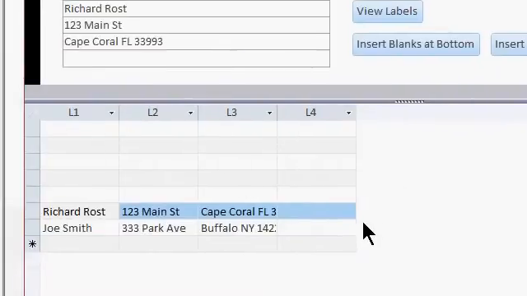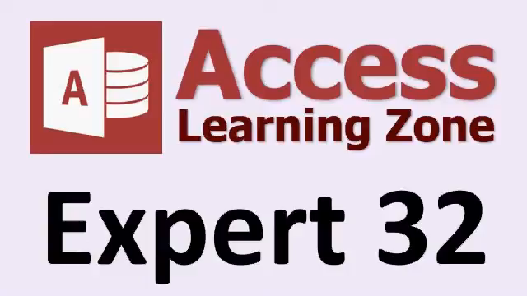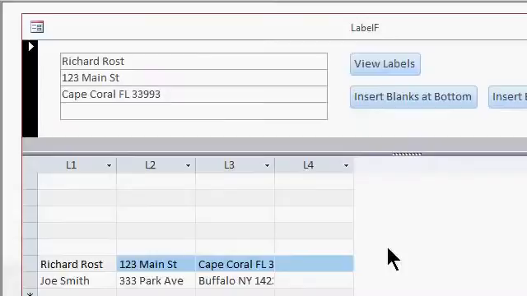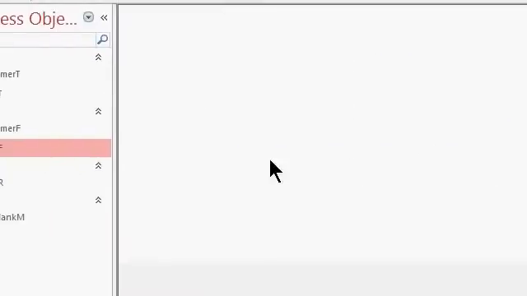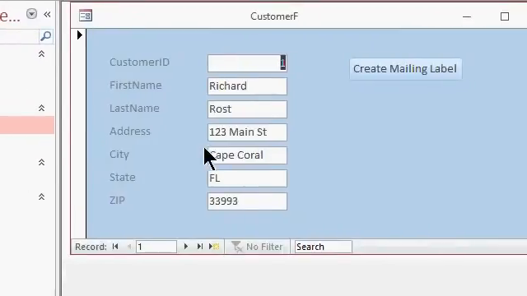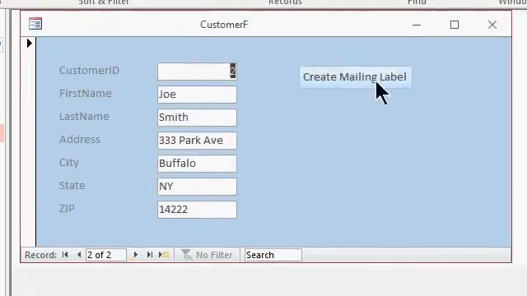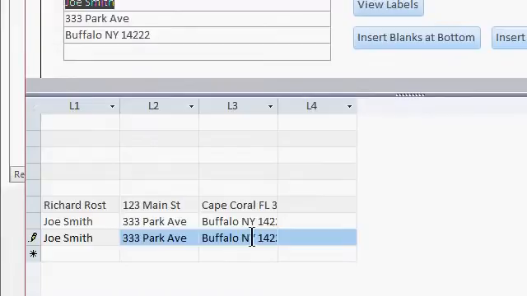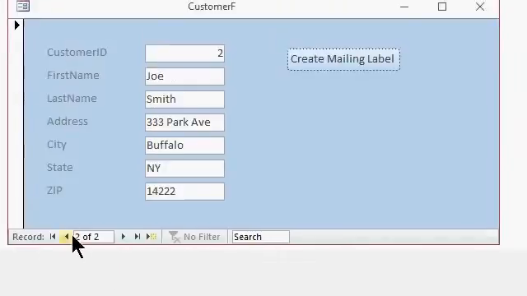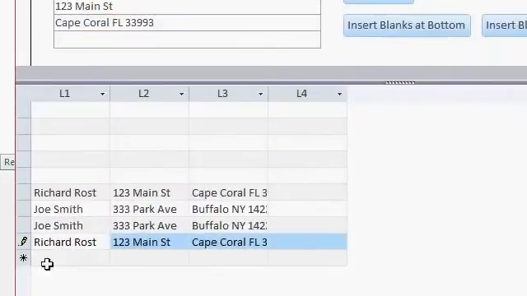All right, some additional macro commands. I covered that in my full class. What class is it? Well, it's my Access Expert 32, Expert Level 32 class. I teach you how to do that, how you can have some extra macro commands that inserts blank records at the top of the label sheet. I will also show you how to have a different customer form. Like here's your customer form, right? And you can create a mailing label based on whoever is the current customer. So you click on the Create Mailing Label button, and then boom, it opens up the label sheet and puts that customer at the bottom. Right? You want to do it again, go to a different customer, this customer, boom, and it adds them to the bottom of the list.